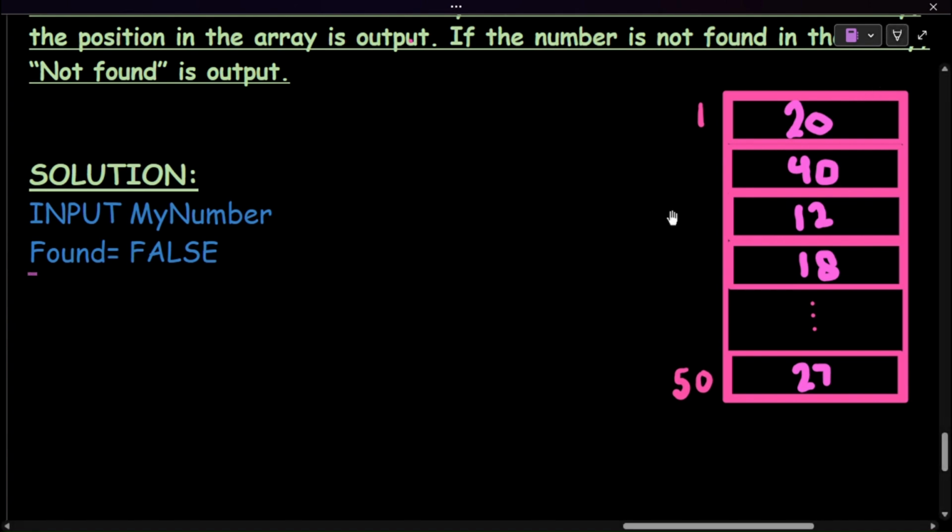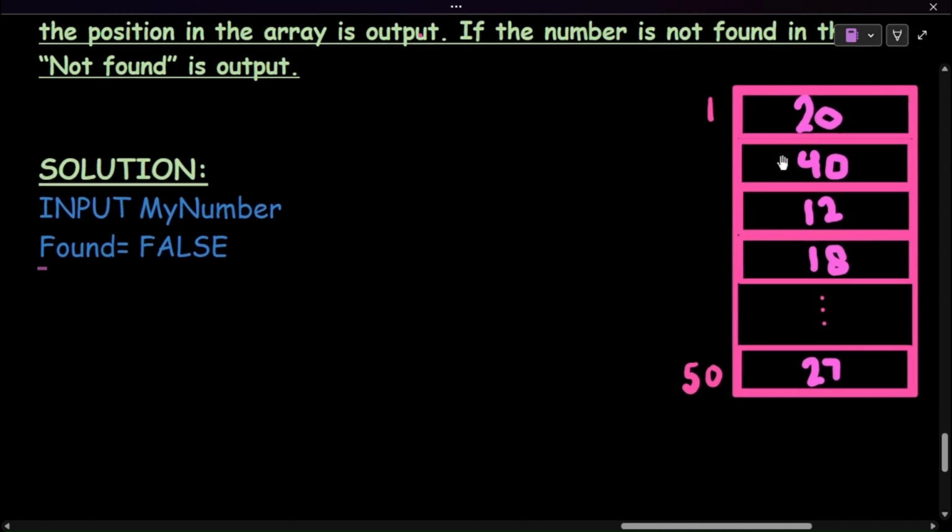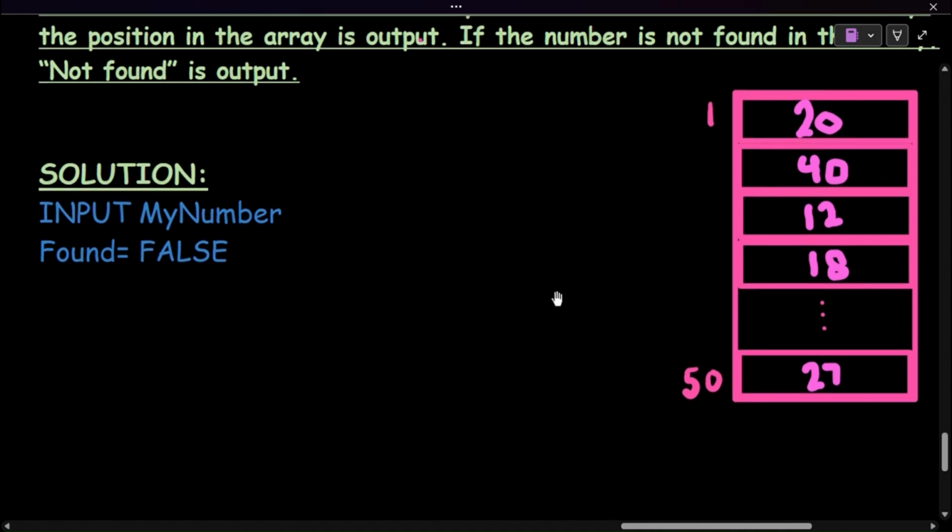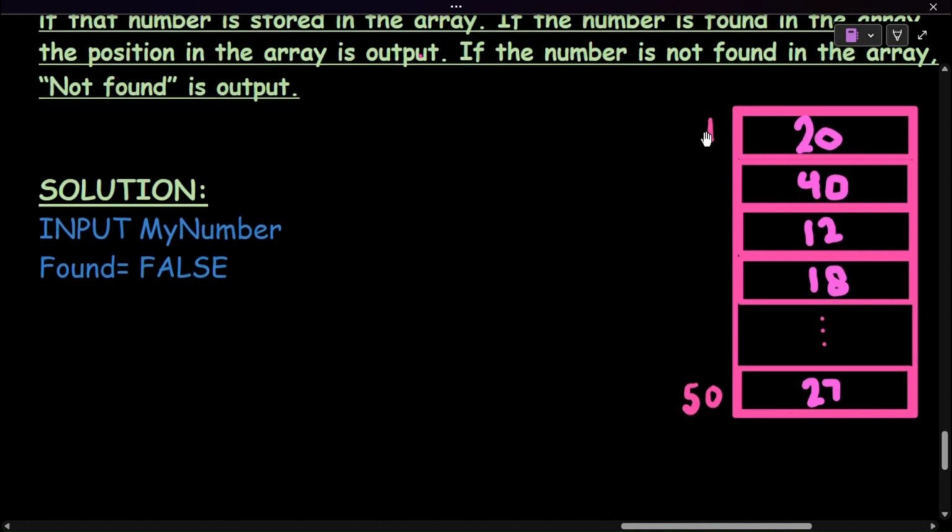Since there are 50 different elements in our array, which means that I have to look for each element one by one, starting from index 1, and then 2, and then 3, and then 4, and then so on till 50. So I'm not going to do this individually. So I'm going to apply a for loop here. Why am I going to apply a for loop? Because I know that I have to iterate the loop 50 times, because there are 50 elements and I have to search from the 50 elements the number that I want to find.